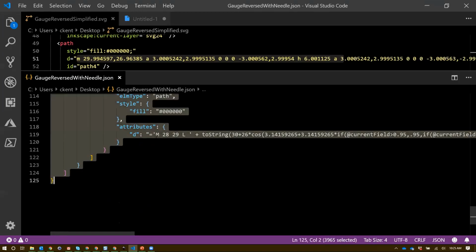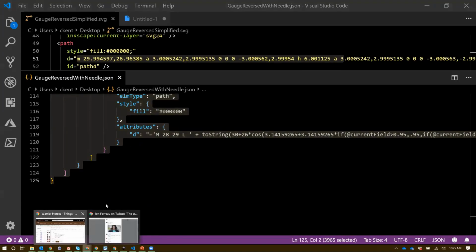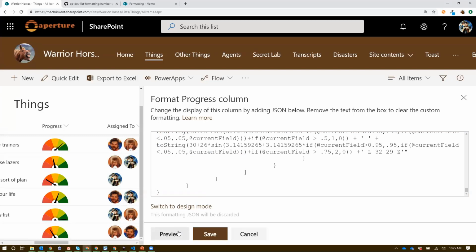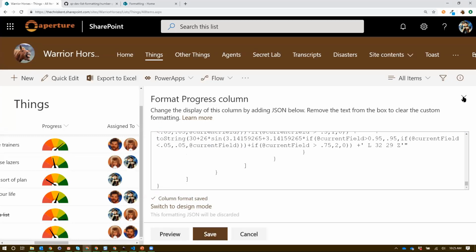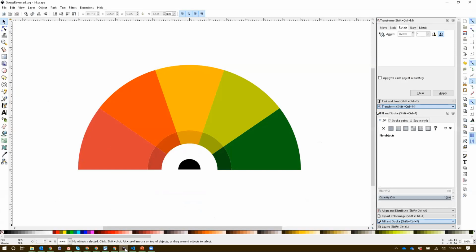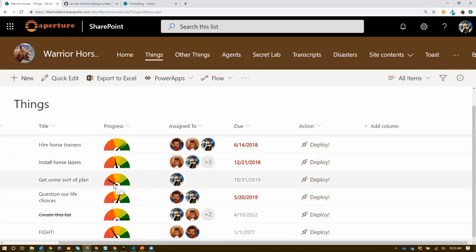You do fancy things like, let's copy that and head back into our Warrior Horses site, paste that in, preview it. So now we get ourselves a nice gauge here, right? So let's see if we can see that. And we can see where that needle is being dynamically drawn. So we're always drawing the background SVG elements directly from our Inkscape file. But then we're also dynamically drawing, based on the percentage complete, where this is, a nice gauge.